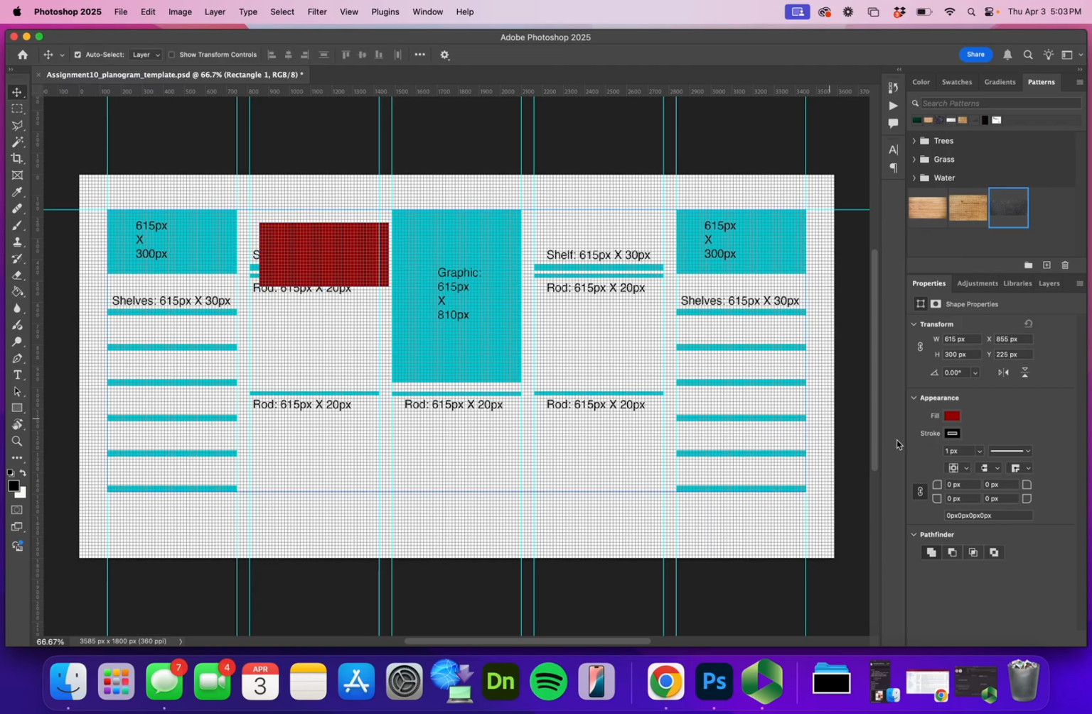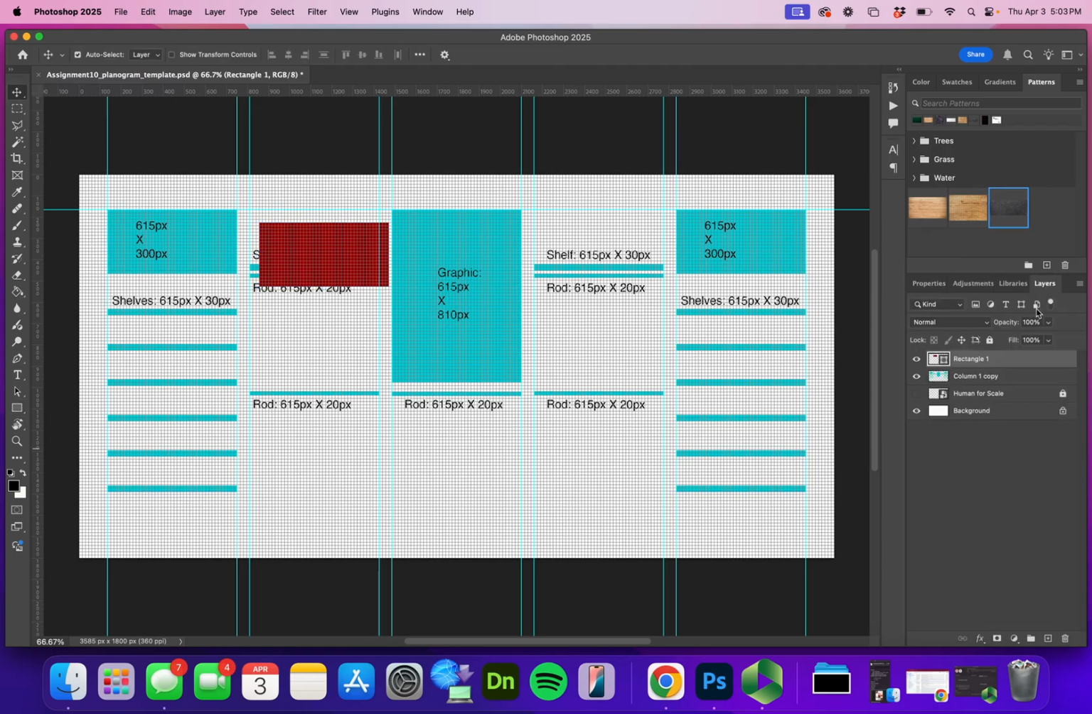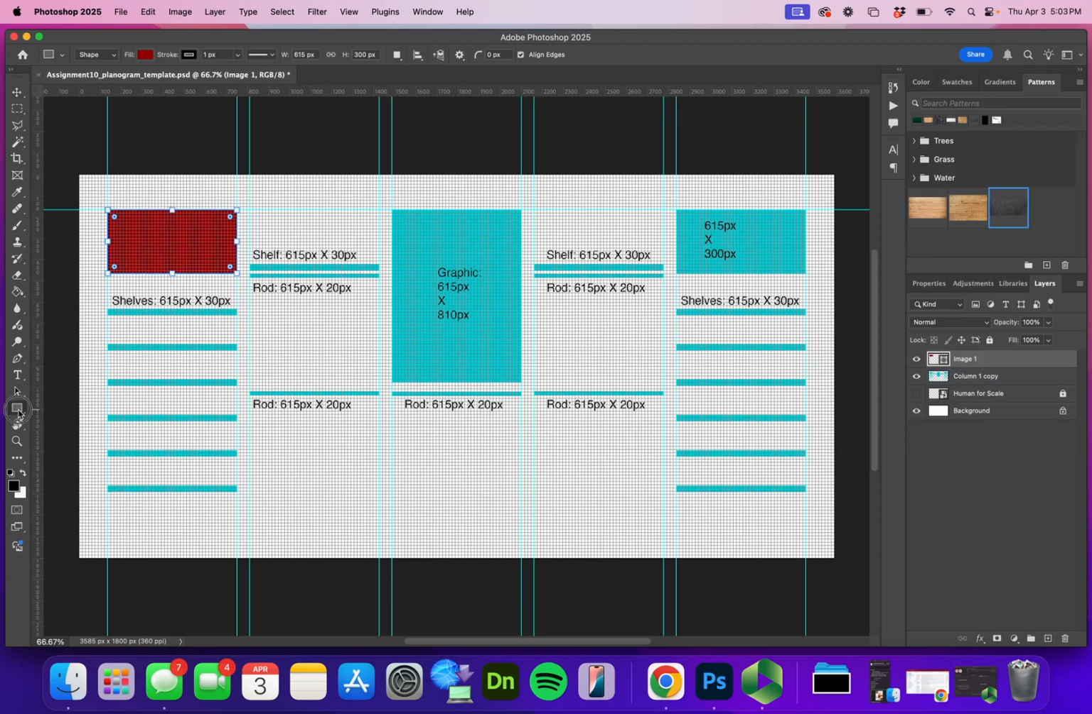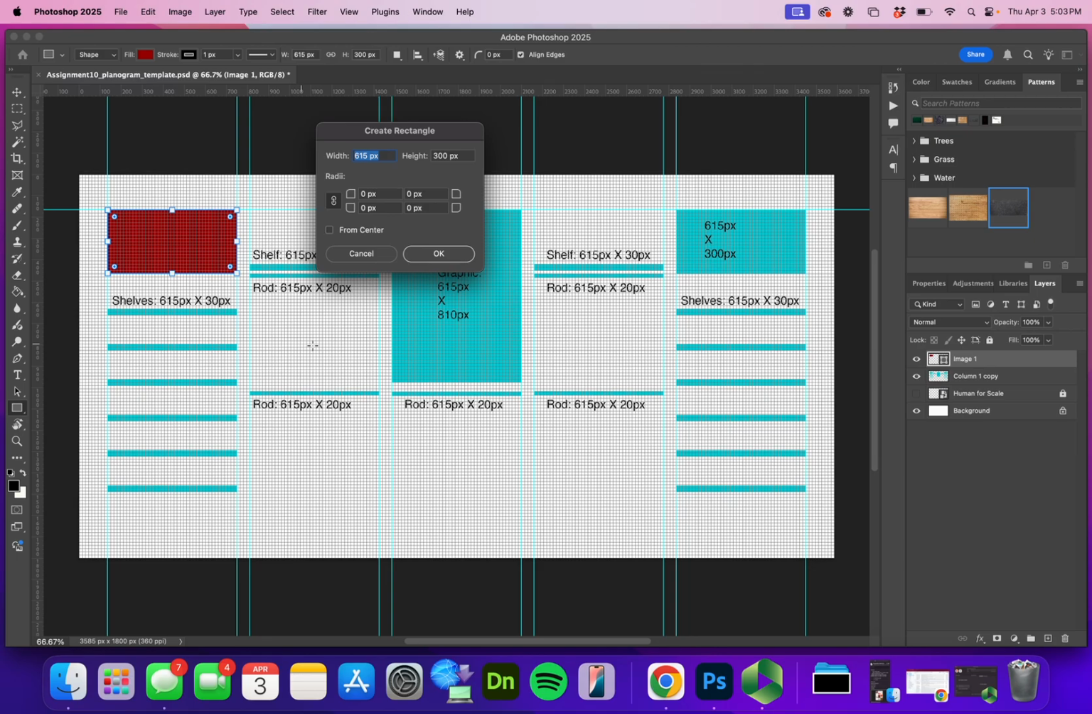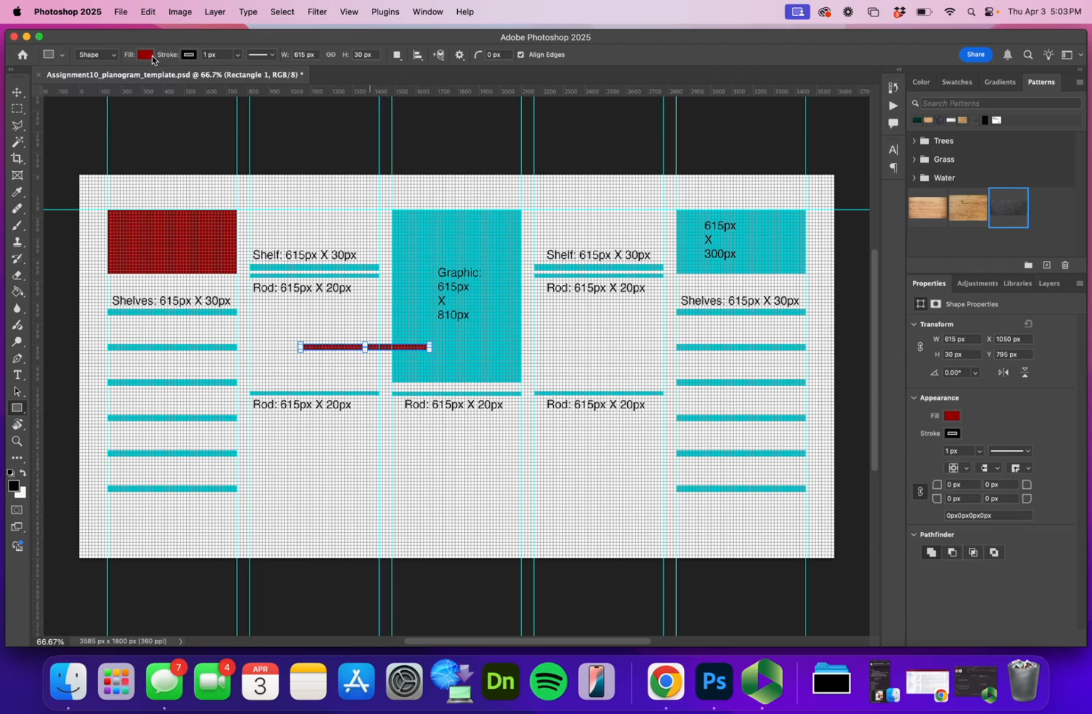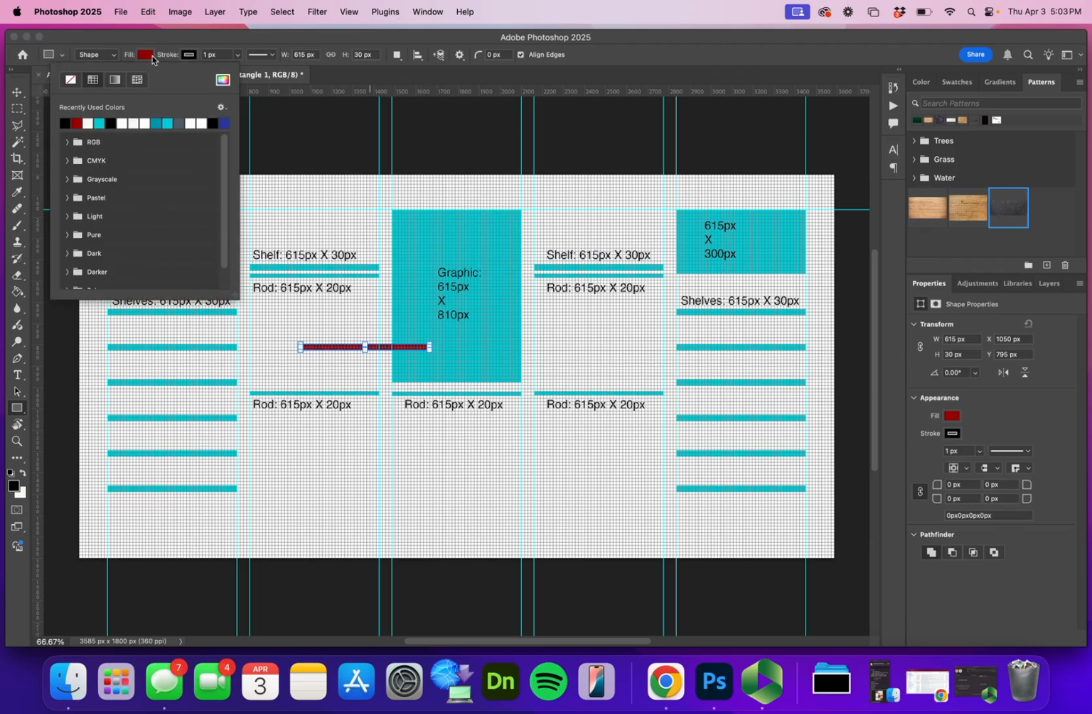And so now I have a rectangle, and if I go to the layers panel, I could call this image 1 because I'm going to put an image here in the end. So I'm going to go ahead and place that, and I'm going to have it snap to that top left corner. All right, next I'm going to go ahead and draw the first shelf. So I'll click, and I see that this is 615 wide, and this is 30 pixels in height, and I'll click OK. Now I want this fill to be a pattern.